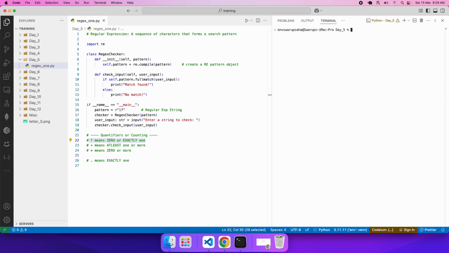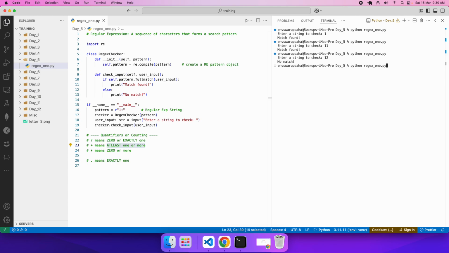Now let's move to the plus symbol. What does the plus symbol mean? Plus symbol is saying that at least one you have to give, or you can give more, but you cannot give 0. I mean, you cannot keep it empty. That is not possible. So what I'm saying is that at least one is fine. More than one 1 is also fine, but I cannot give 1 followed by 2, that is not fine, and I cannot keep it empty, that is also not fine. So that's what plus says.